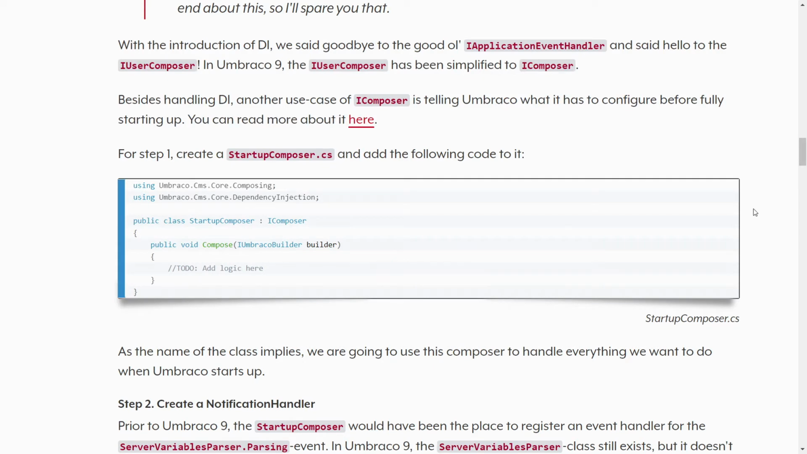With the introduction of DI, we said goodbye to the good old IApplicationEventHandler and said hello to the IUserComposer. In Umbraco 9, the IUserComposer has been simplified to IComposer. Besides handling DI, another use case of IComposer is telling Umbraco what it has to configure before fully starting up. You can read more about it here. For step 1, create a StartupComposer.cs and add the following code to it.